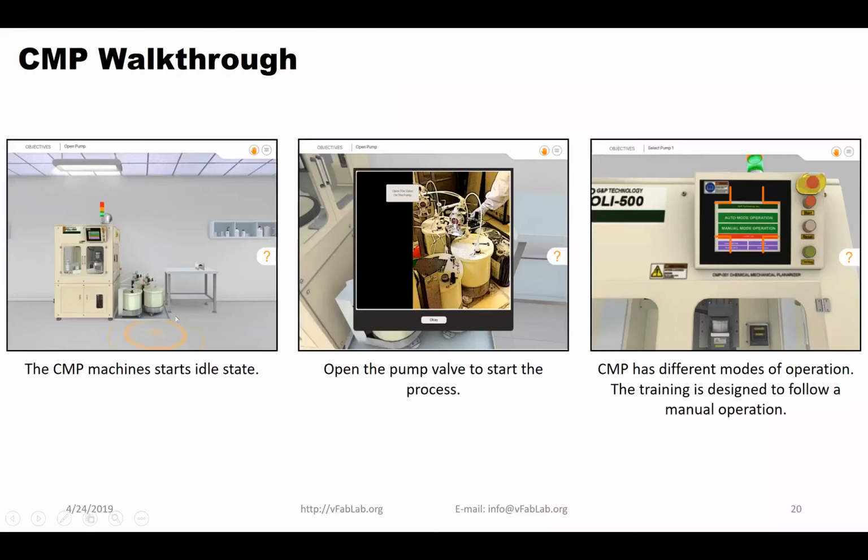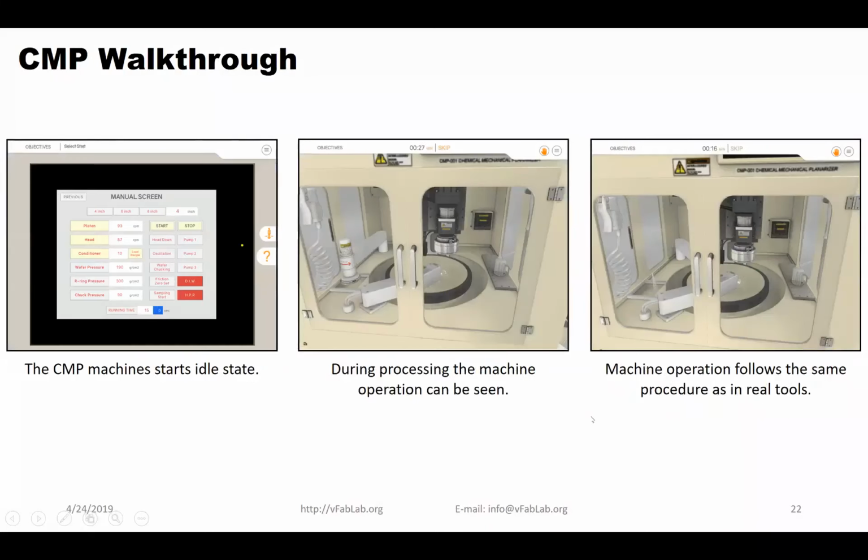To take you through very quickly another set of the equipment, which is the chemical mechanical polishing. The CMP machine starts in an idle state. We have to open the different pump valves to start the process. It has different modes of operation, so the training is designed to follow a manual operation that's being done. We enter our different values, and the process starts.